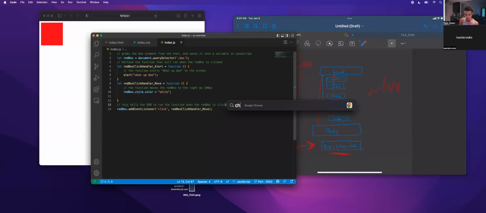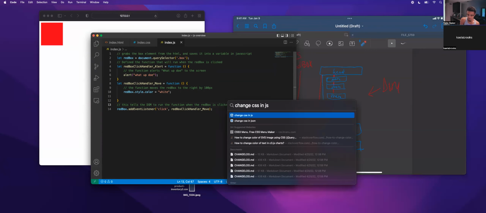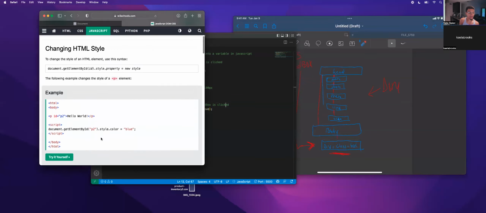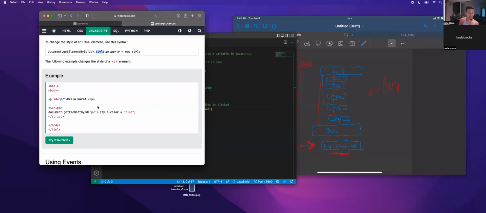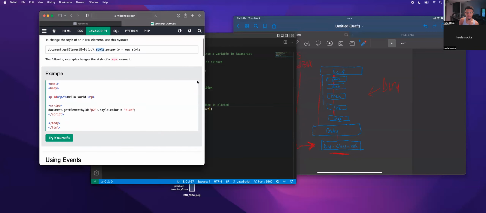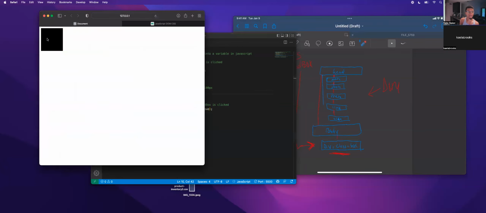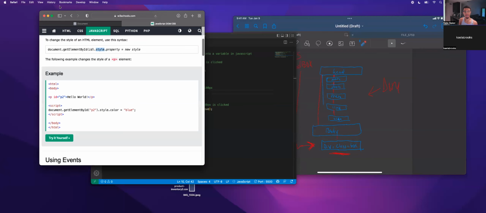So, change CSS in JS. The pros have to look this up. I was using it right, I guess. Why didn't it change? Oh, background color. That's right. I should turn it to black. All right, cool. Yeah. All right, so it does work.